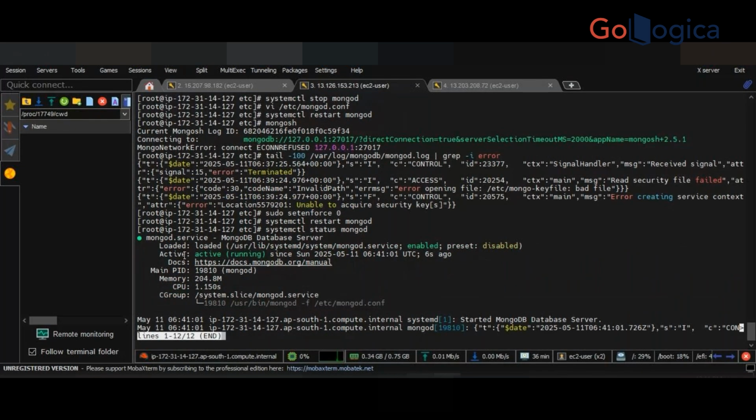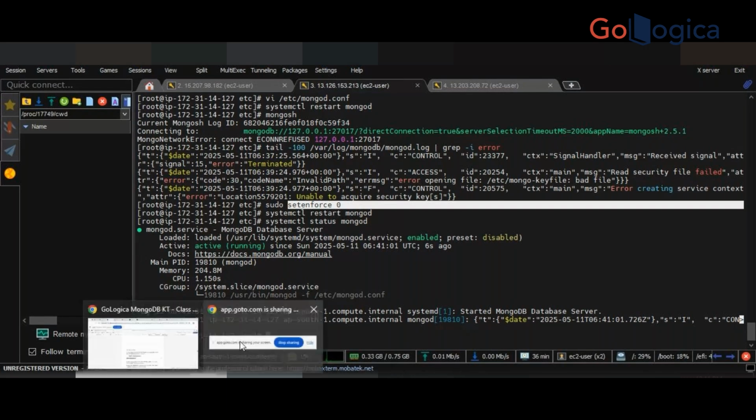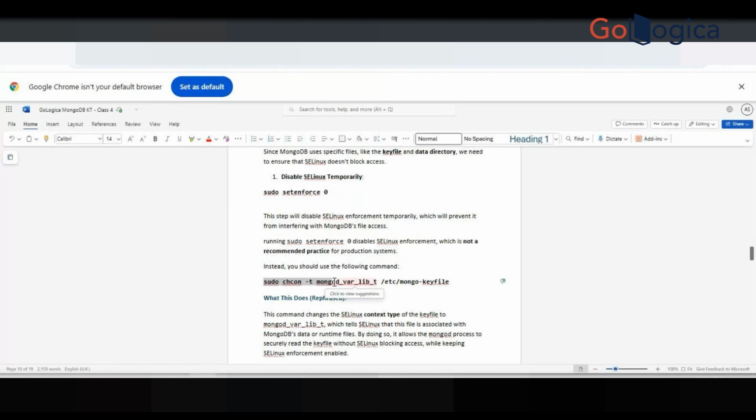Correct. But this is not a proper way in case of a production environment. In production, if we give setenforce 0, it will be like a security violation or security authorization issue. So for this, we need to run this command. This command will let SELinux know that this Mongo key file is related to the MongoDB data file. So you consider this file also as a MongoDB file while starting the process. That is how it lets SELinux know.